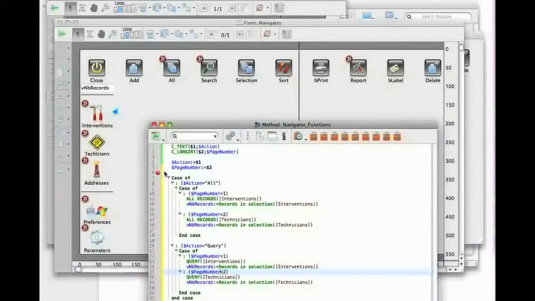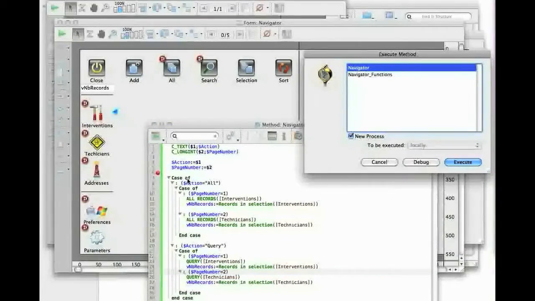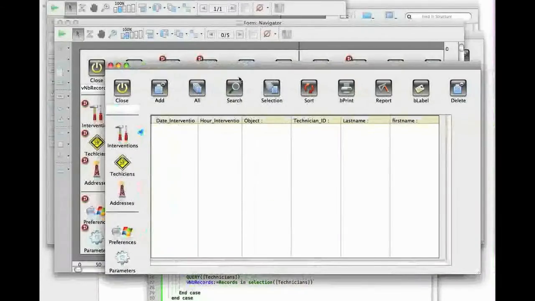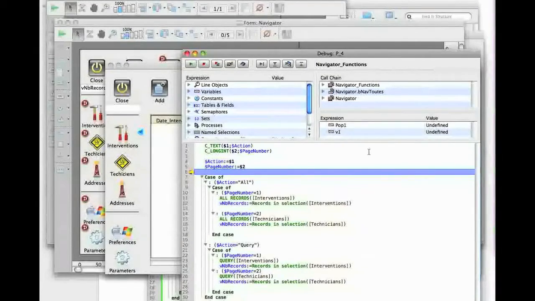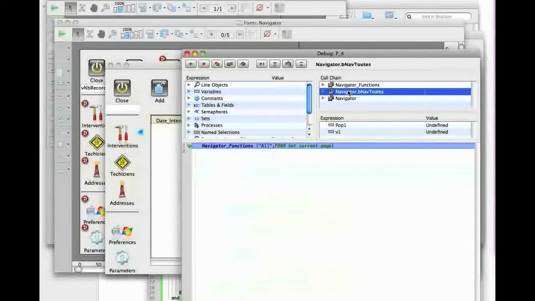We're going to put a breakpoint and check that we go to this method when the form is executed. If we click on all, we see the method being executed, but what we're specifically interested in is the stacking of the methods. The last one called is at the top. The previous one is on the bottom. If we double click on this method, the code appears that leads us to this point, and we can see that the Navigation Functions method was called with the parameters all, Form, Get current page.